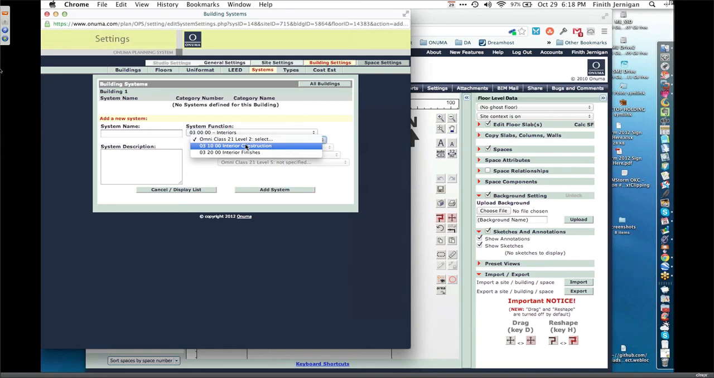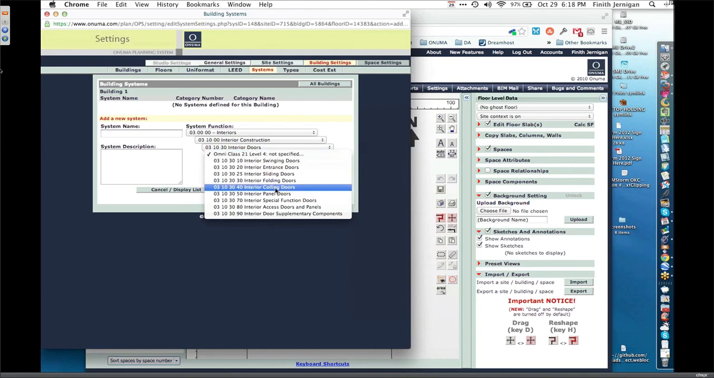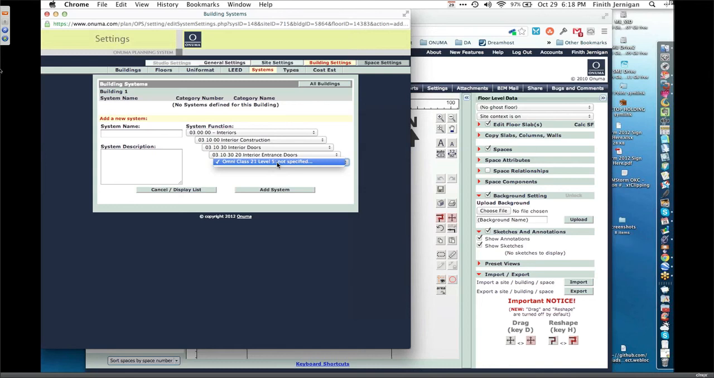We're in interiors, we're interior construction, interior doors. We're going to talk about entrance doors, and in that class, you don't really need to go any further than that, evidently, in this case. But now you're starting to define for a specification kind of situation what items associated with this project need to be specified.